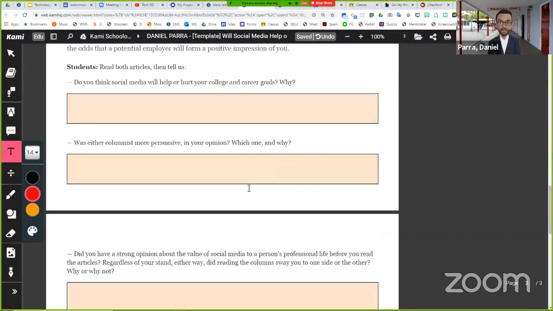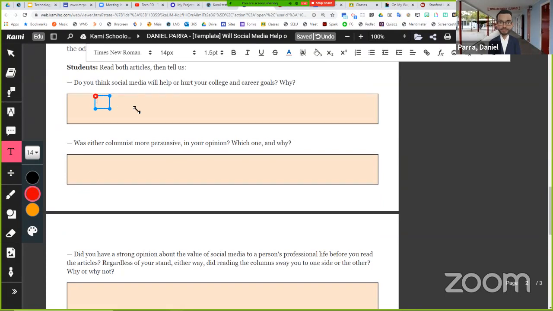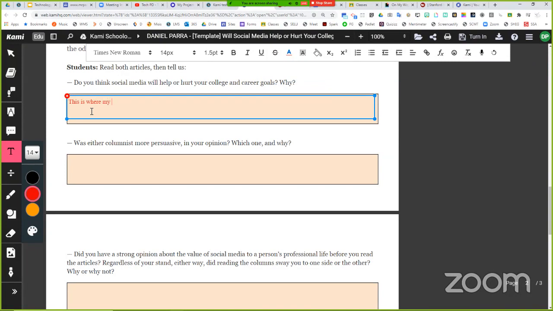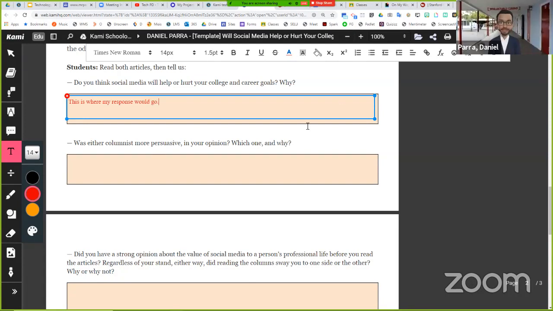So if I go down to the section that has the text box, I can add my text box in, and students can actually type on top of this. And once that is done, then we're going to go ahead and use the turn in function.